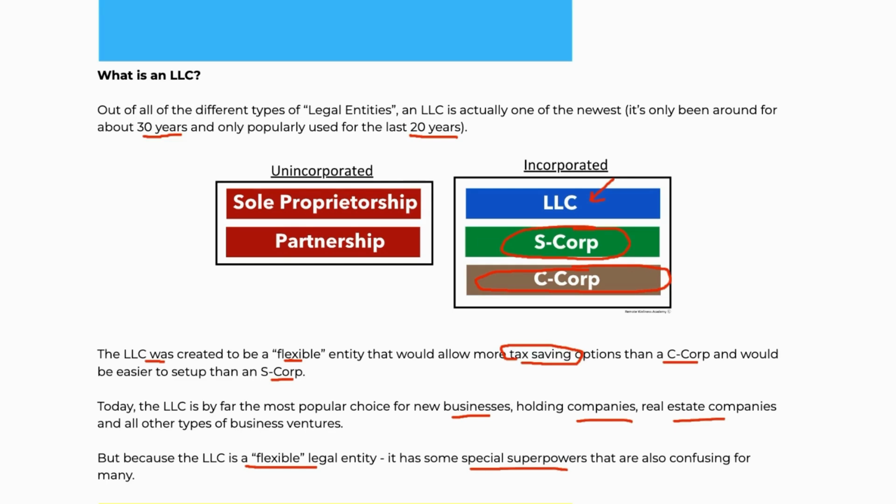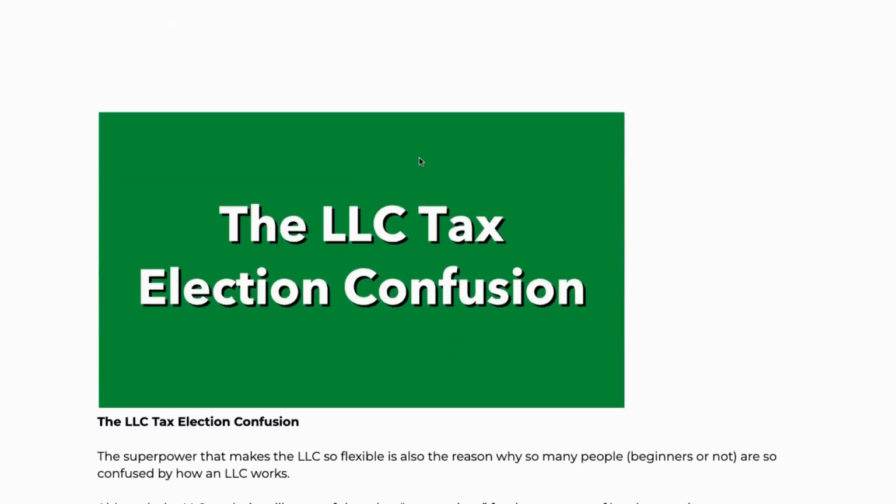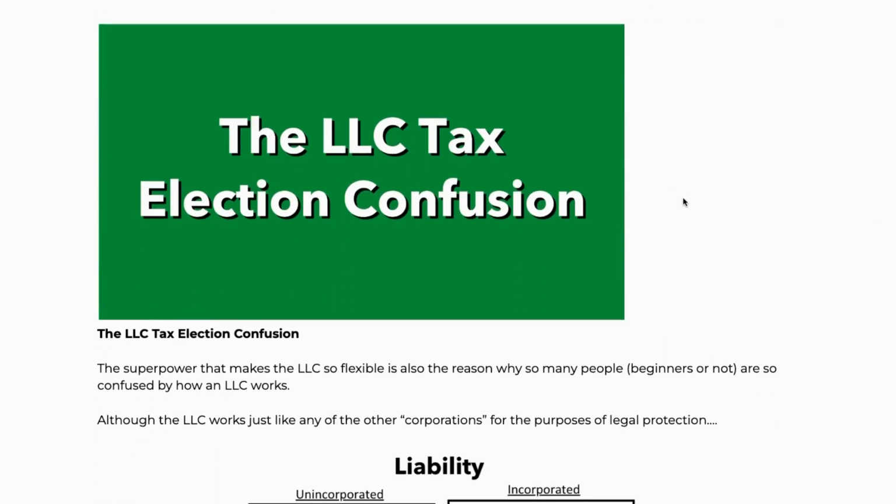But because it's not just one thing, and because it has these shape-shifting superpowers, its superpowers are also what make it confusing. And so really, at the end of the day, what makes it confusing is this thing called the LLC tax election, okay? And we call it the tax election confusion, okay? So let's break this down very simply, so that for the rest of your career as a business owner, you will not be confused and you'll understand exactly what all of this is, okay?